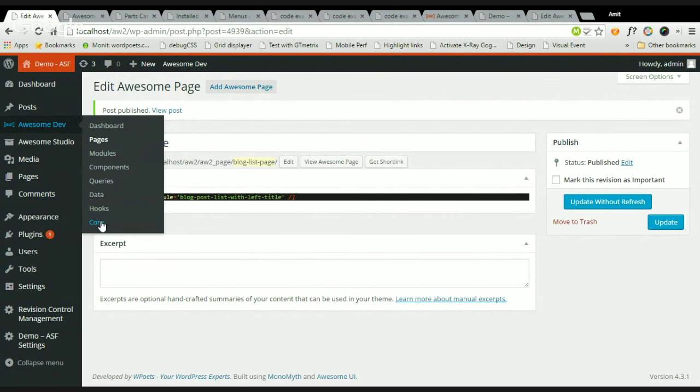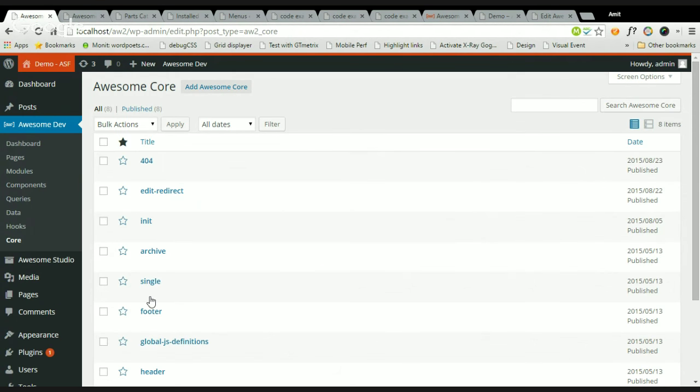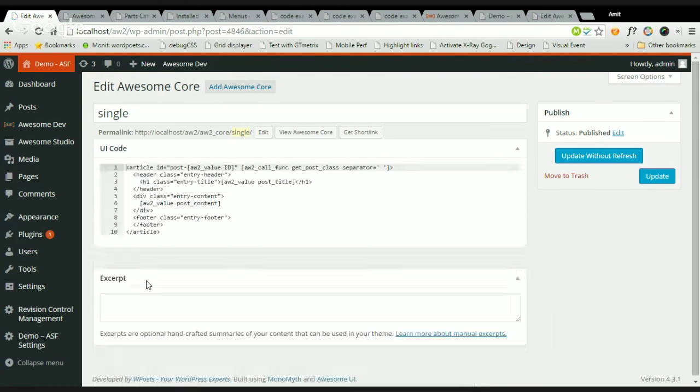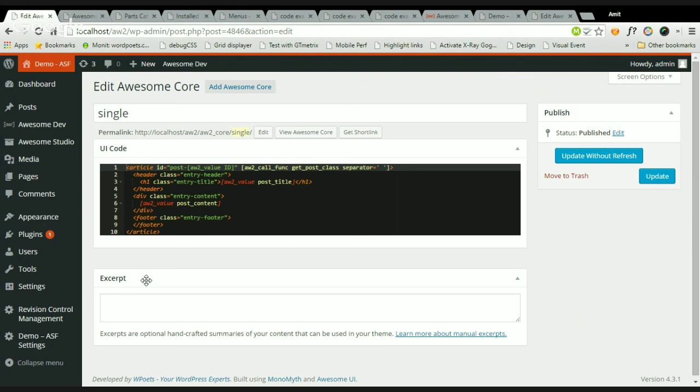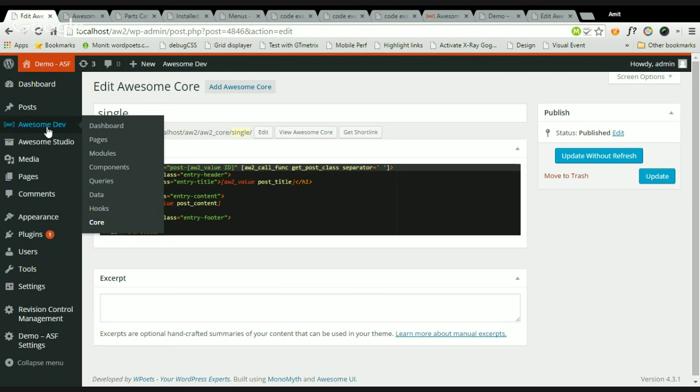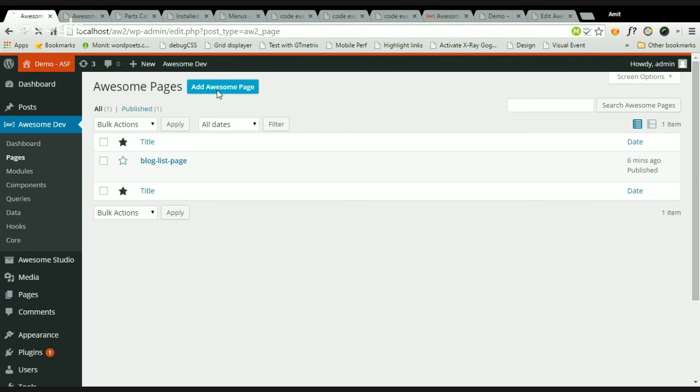So we now have two choices. Here we could just go and override the standard core single.php file, or we can create post-single. So in this case, instead of overriding the global sales, I am going to create a page and use that.